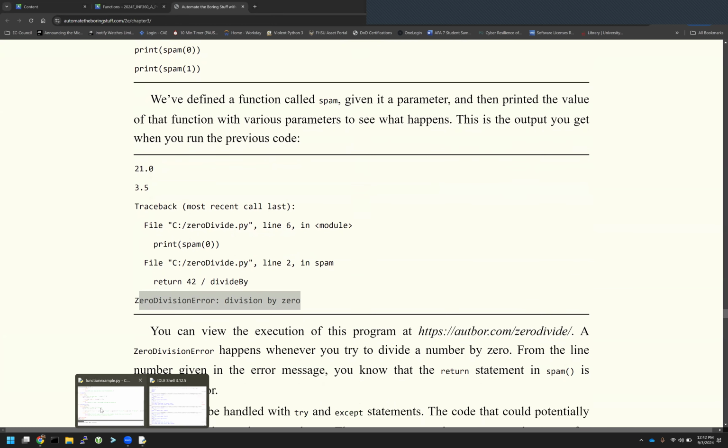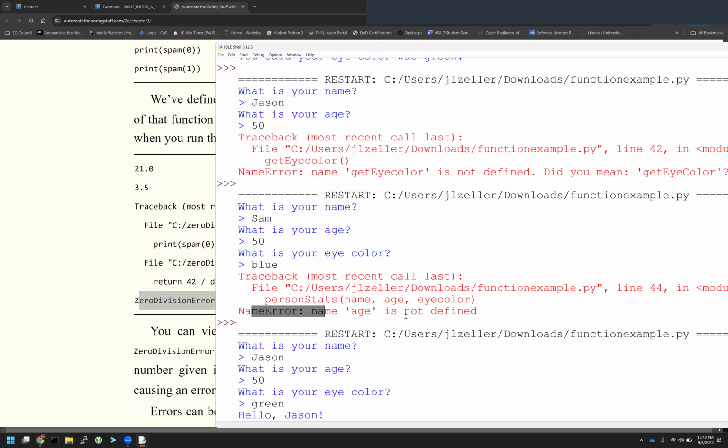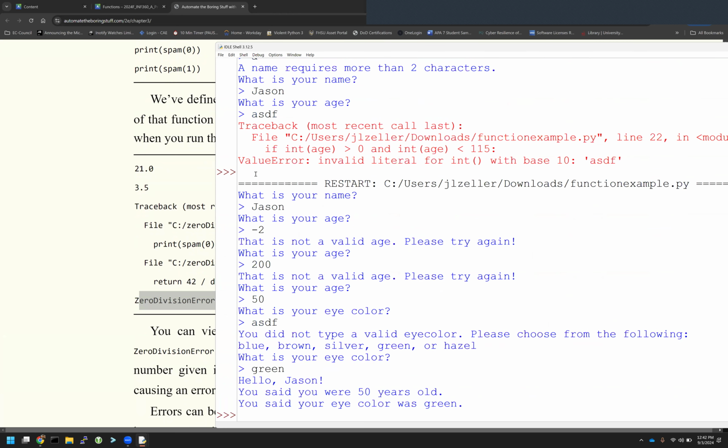If I look back at my code, at one point here, I had an error. This is a type error. I cannot concatenate strings and non-strings. If I scroll up, this was a name error. Age was not defined. Name error, eye color was not defined. All right. This one was a value error. Invalid literal for int. In other words, I typed in ASDF. I cannot try to convert that to an integer. So this is a great one.